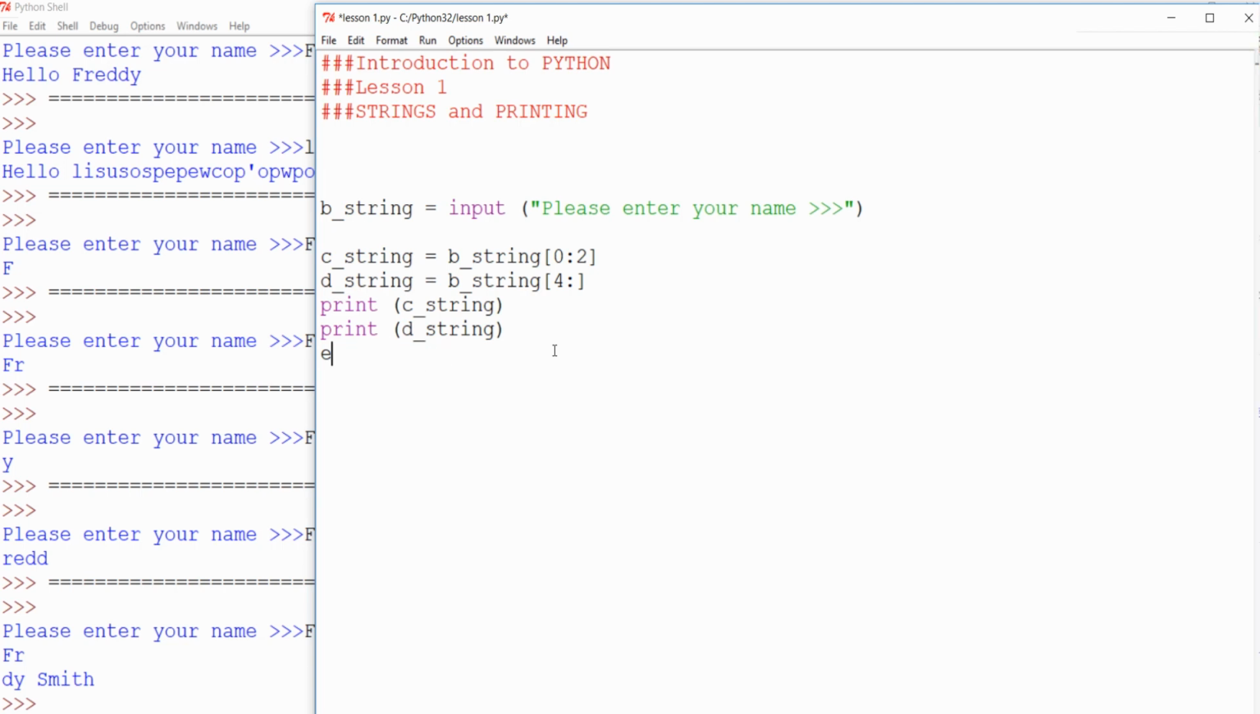And then we can create a new string called E string, or new string in this case, which is C string and D string joined together in a process called concatenation. You might want to pause the video now and practice what you've learned.